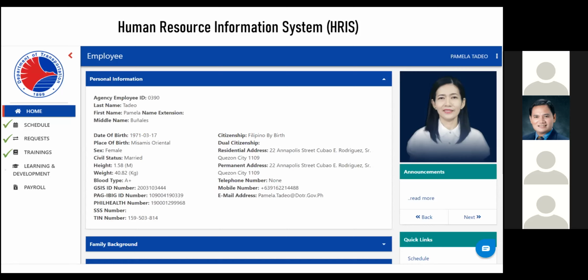Then we have the learning and development. This is taken care of by our HR. This is where we have our tools for learning. So that's where we can choose what kind of training that we need, and including seminars and other important meetings, like meetings on international events.